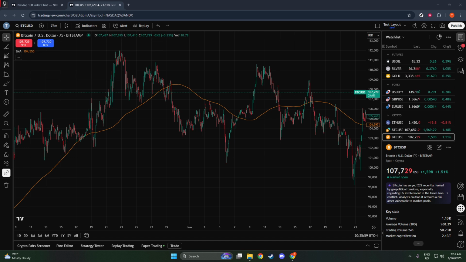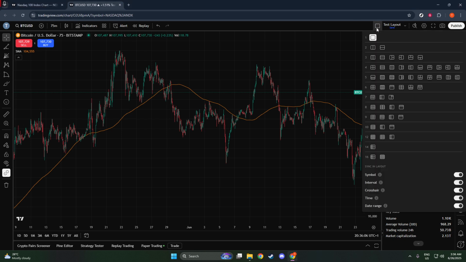Once you've ensured you're on the Plus plan or a higher tier, the next step involves setting up the chart layout. Start by opening a new chart tab. You'll see the TradingView interface, which can initially seem a bit overwhelming with all its tools and options, but don't worry, we'll navigate it together.